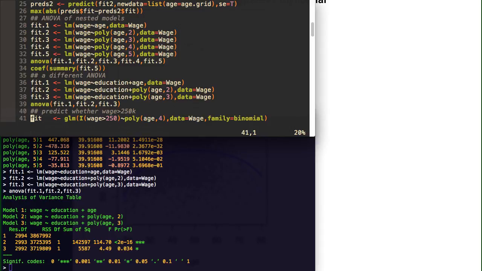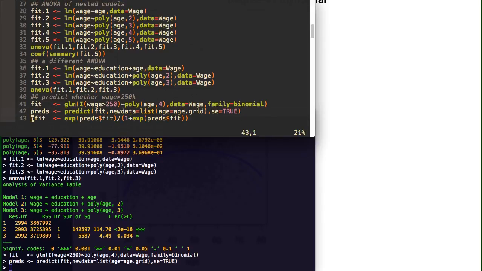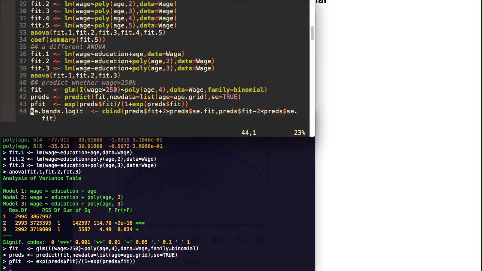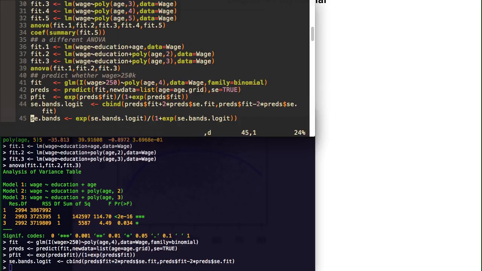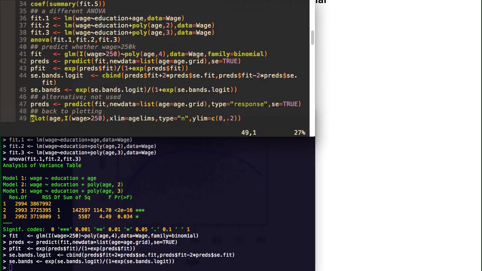Okay, now another thing we can do is the logistic regression, predict whether wage is greater than 250K. That's actually what's in the other panel. So let's do that. That's what's in the other panel of figure 7.1. So we're just going to do the calculations for that. This is an alternative that is shown in the textbook but not used.